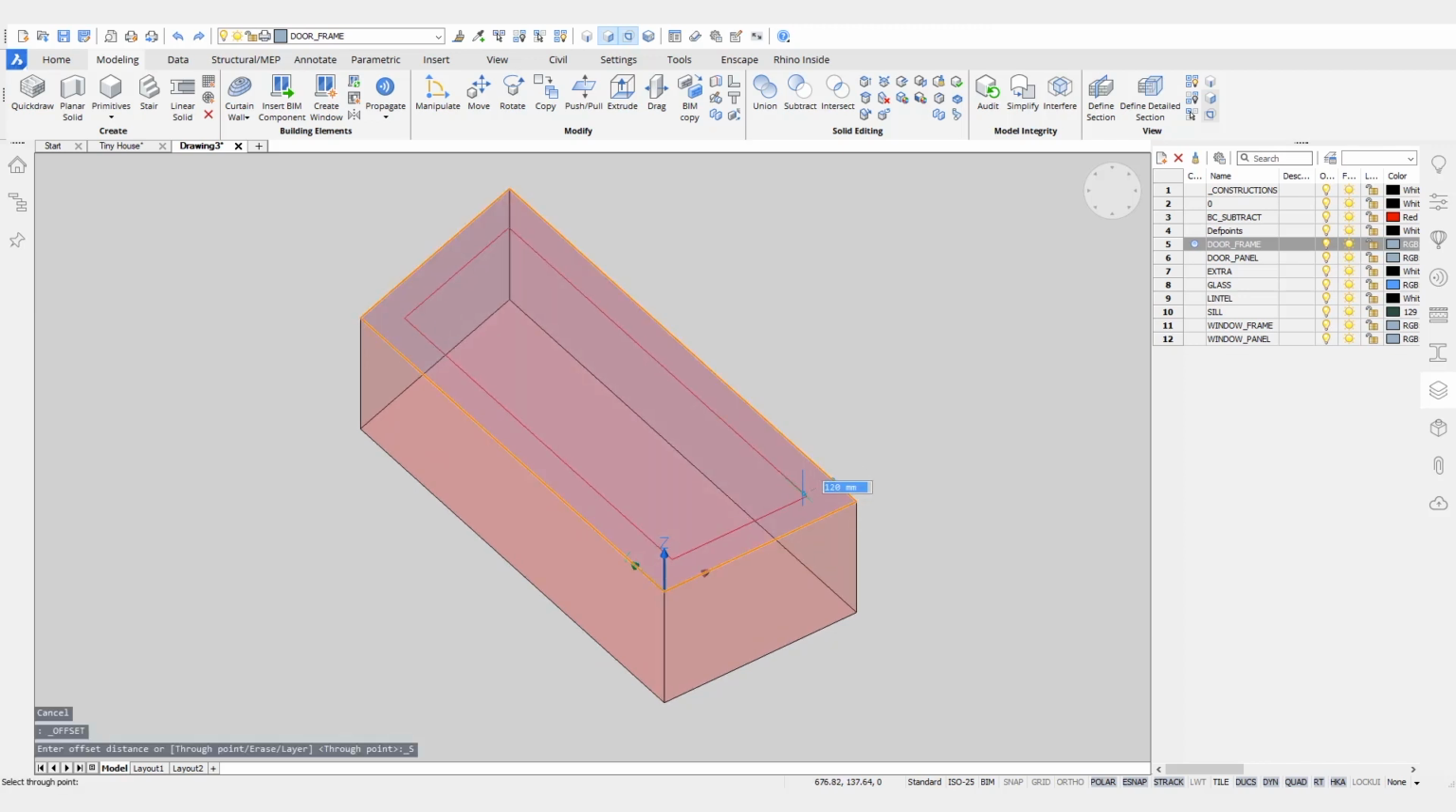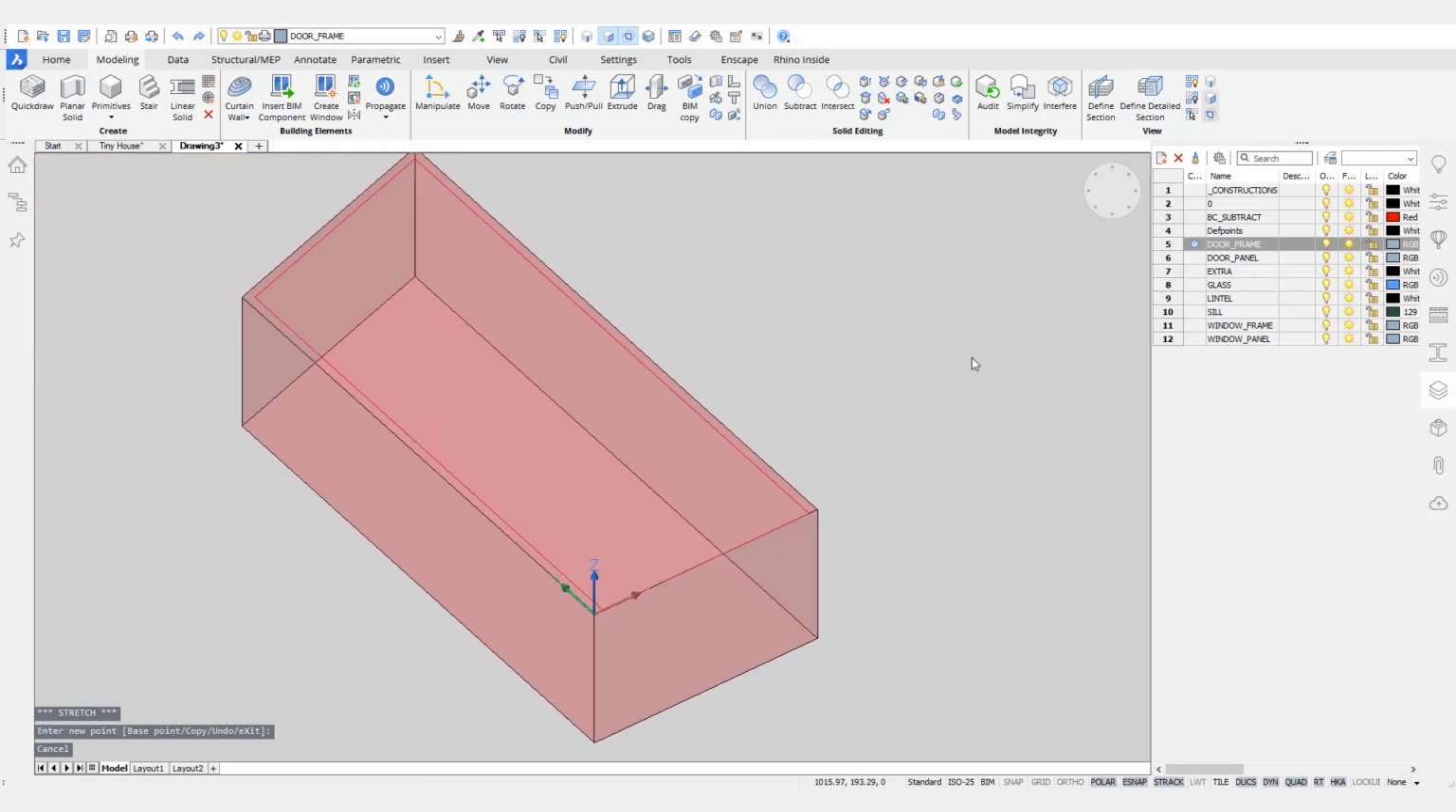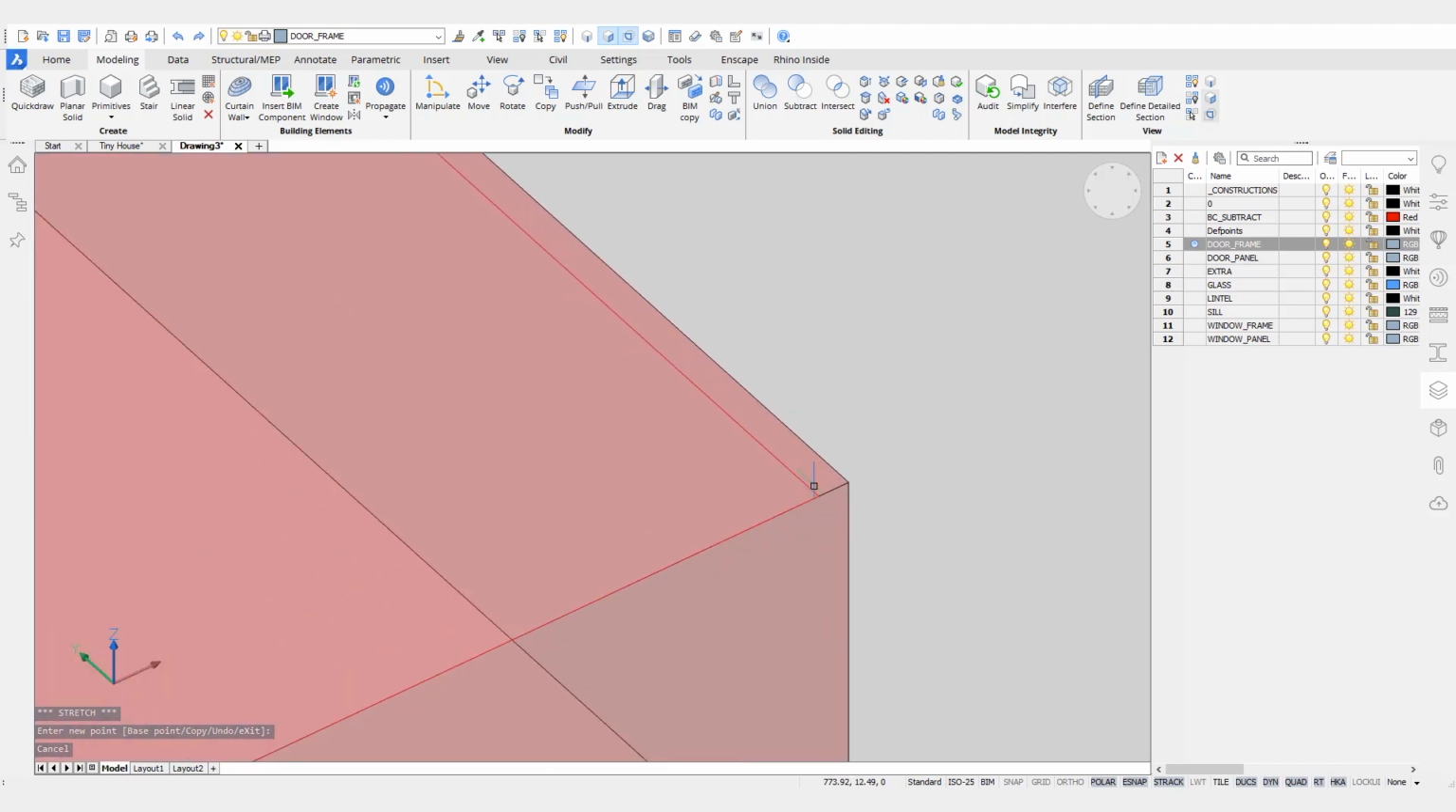And I wanted to have a slanted top. So I can just rotate this face. I don't know the exact value. I'll just say 20 degrees, but I don't really care about it. I can always change it later.